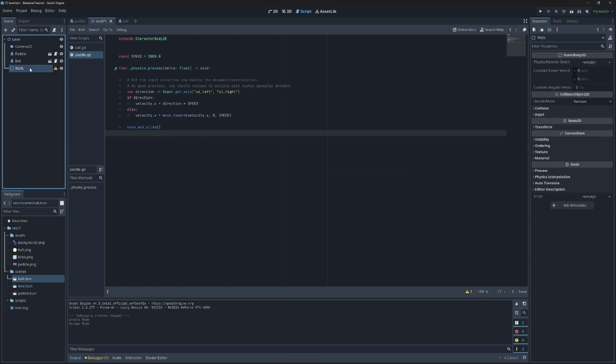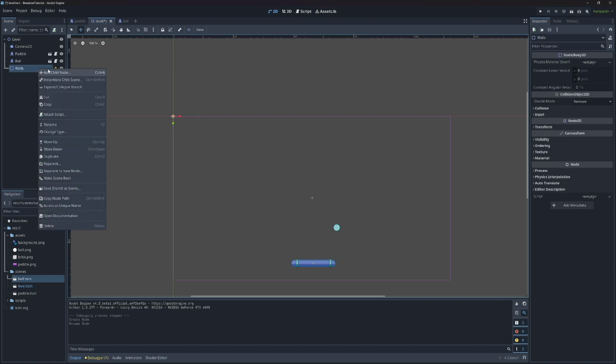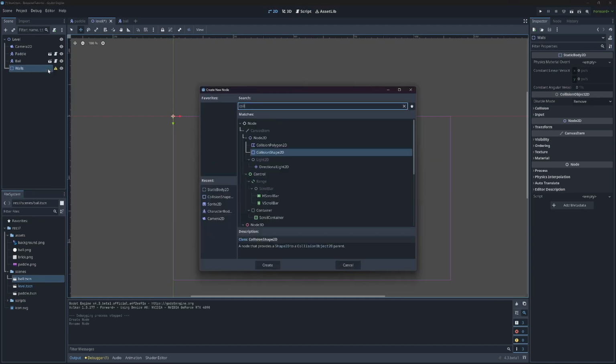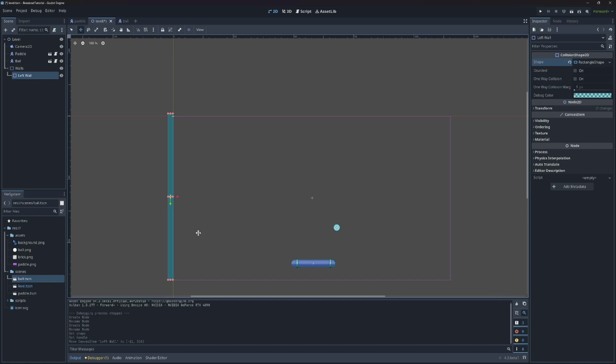And we'll call this walls. And what we're going to do is create some walls for our level so that our ball can bounce around. So if we come back over to 2D, we can come in and add a collision shape 2D. And we will call this one left wall. For this, we'll create a rectangle shape, and we can just drag it right down and pull it sort of even with the edge of our screen.